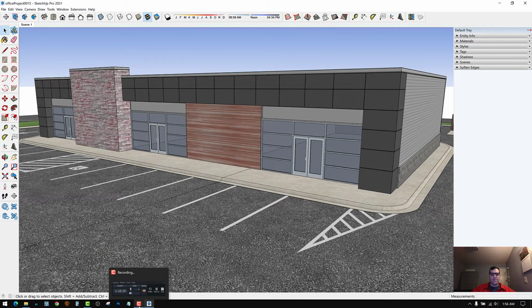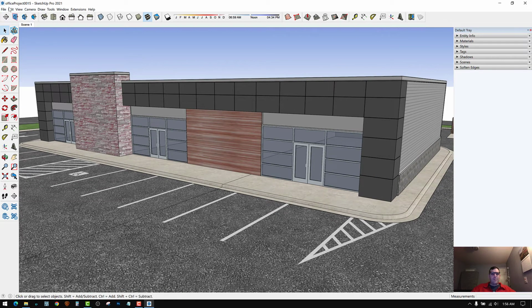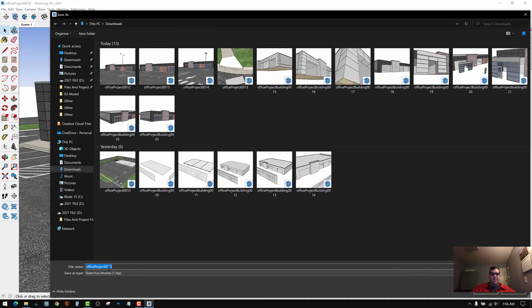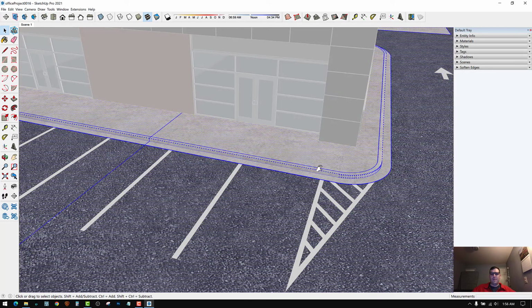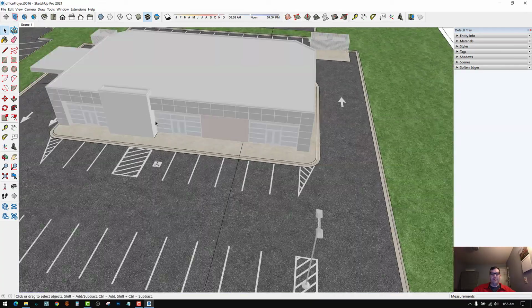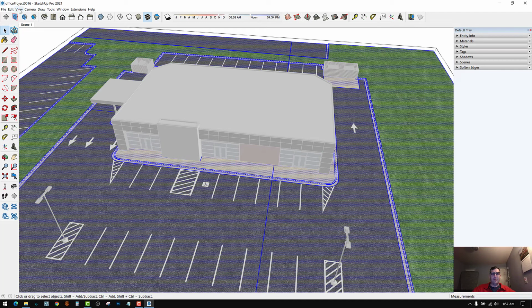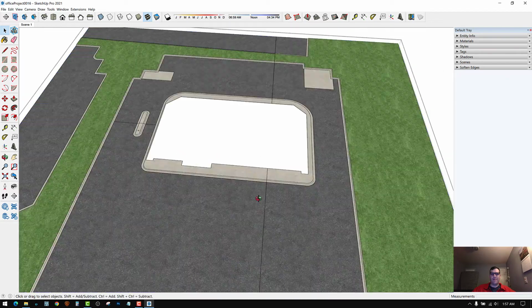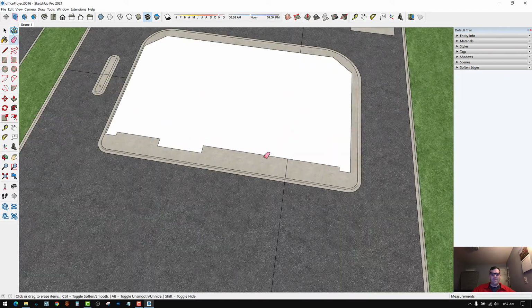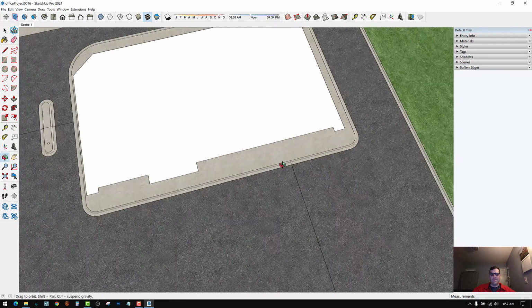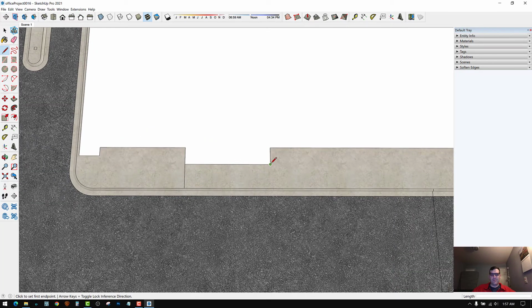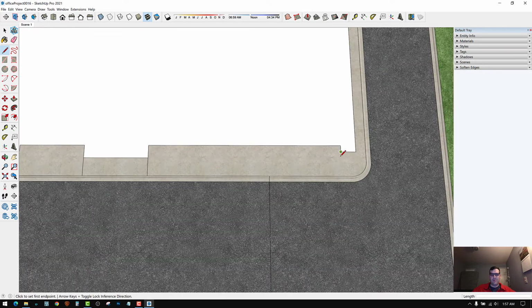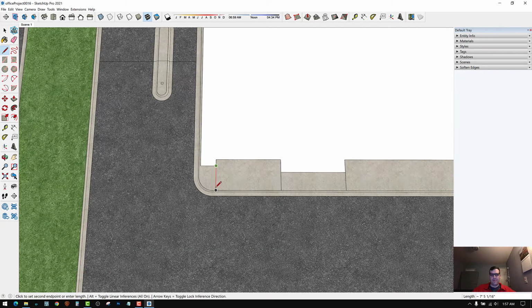So what I'm going to do is save this, and then get into this site object, this group, and then do View, Component Edit, Hide Rest of Model. For right now, I'm going to get rid of this line, and I'm going to start drawing new lines, starting with the edges of this area here, the edges of these areas here.